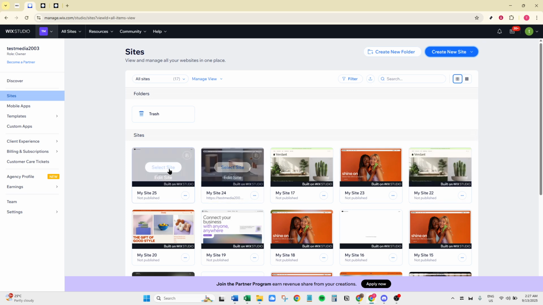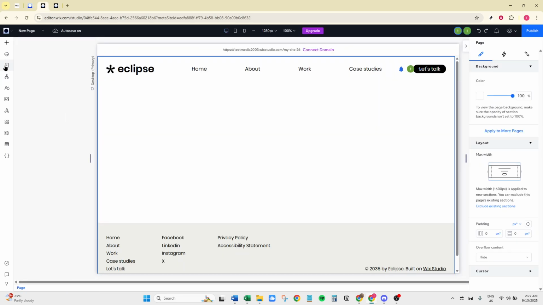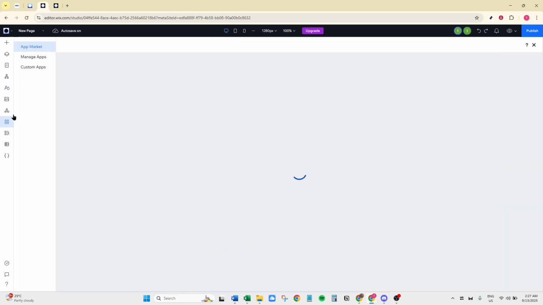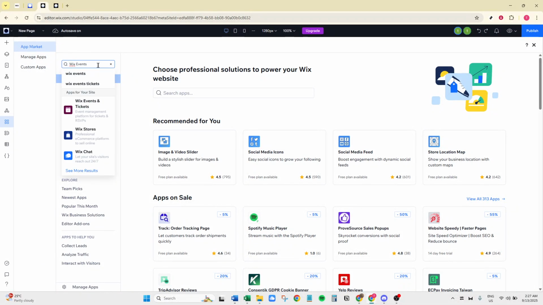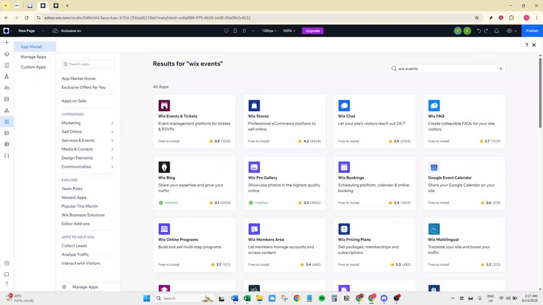Now that you're in the website's dashboard, look to the left sidebar and you'll see the App Market option. Click on that to enter Wix's extensive app library. What we're specifically looking for here is the Wix Events app. So go ahead and type Wix Events into the search bar. This tool is your essential partner in creating and managing events smoothly on your site.